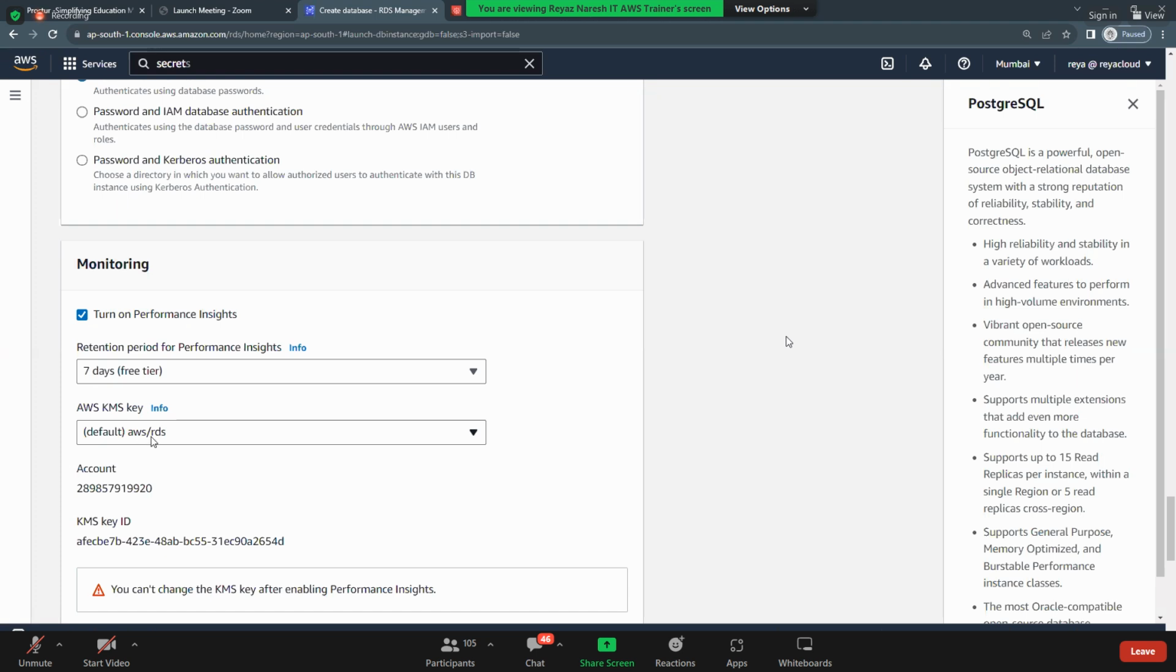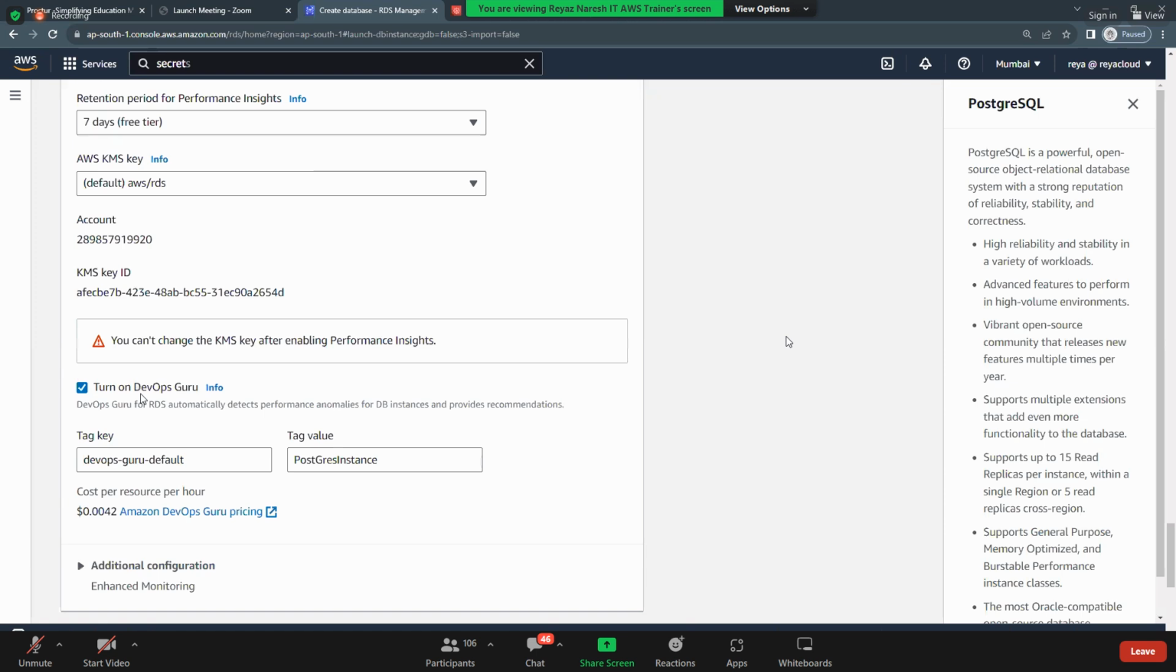Encryption. AWS/RDS is there. And we have something called DevOps Guru. What is that? DevOps Guru, you should know how to enable it, and in real time it's good to enable. If you enable DevOps Guru, it will detect some performance issues and recommend, do this, don't do this, enhance this, or give some suggestions. DevOps Guru for RDS automatically detects performance anomalies for the DB instance and provides recommendations.